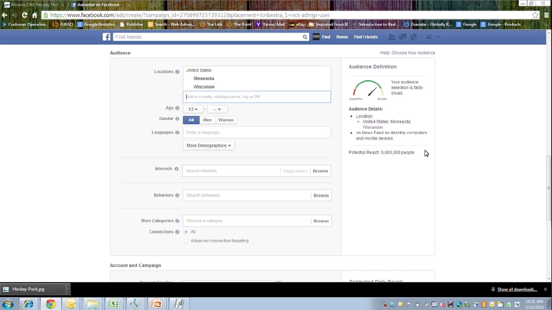As you can see here, as I change these and add stuff, the potential reach changes. So between Minnesota and Wisconsin, there are about 6 million people. And we have a nice little audience definition meter here, showing whether it's too broad or too specific based on what we have. So we can see this is a very broad demographic that we're targeting. So let's make it a little bit more narrow.